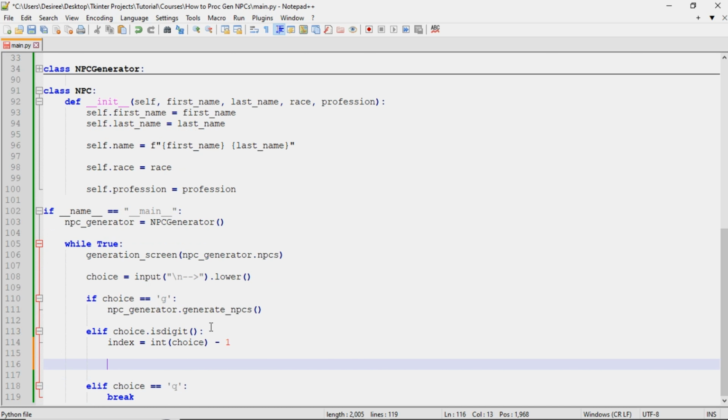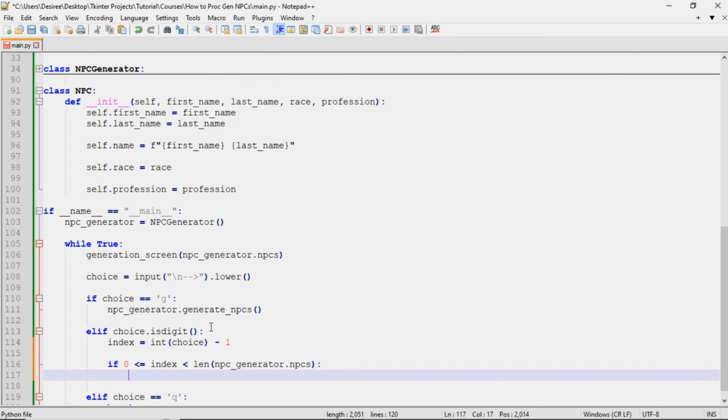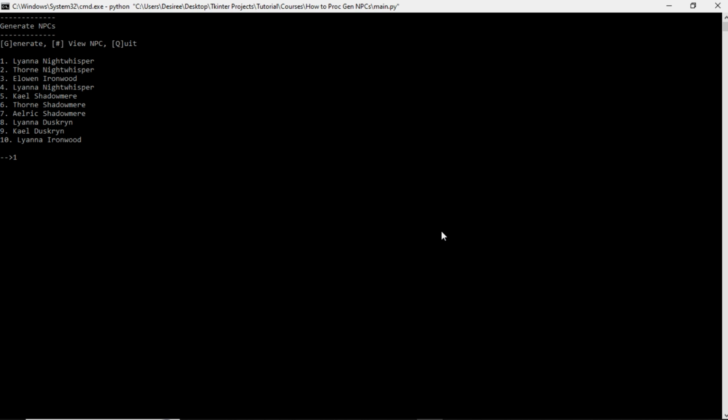Now that the input is 0 base, we have to check if there's an NPC in the list that corresponds to that index. If so, we'll call NPC Screen and pass in the correct NPC object. So here we'll do if index is greater than or equal to 0, and if it's less than the length of npc_generator.npcs, then we will call NPC Screen and pass in the appropriate npc_generator.npcs at index.